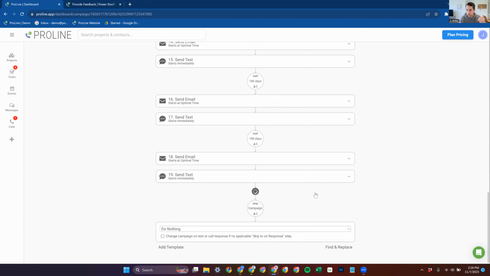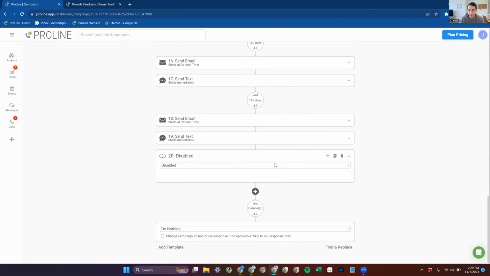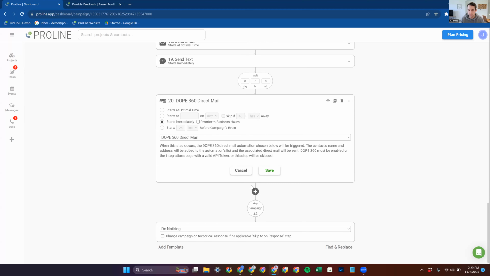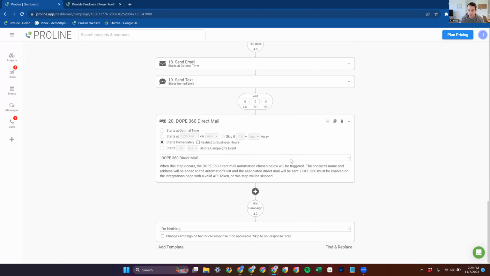And then we can also integrate directly into whatever you have set up with Dope 360. So we can come in here and add a Dope 360 direct mail step. I'm not able to select the campaign because I don't have it integrated with this demo account, but you would be able to select that handwritten note campaign you have set up. Or do they send cookies now from Dope 360? Yeah, you can get cookies and stuff.